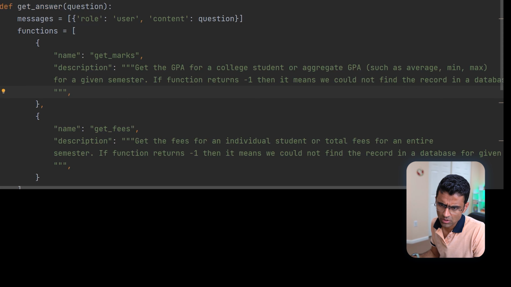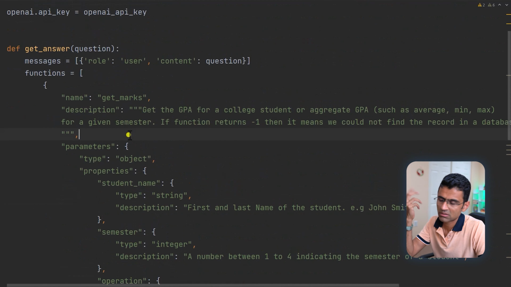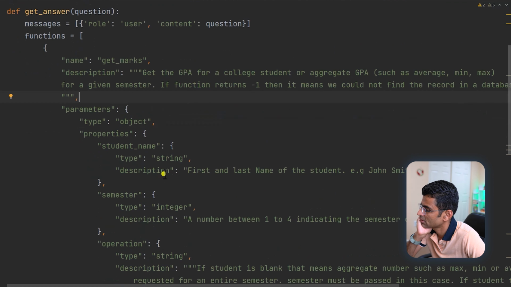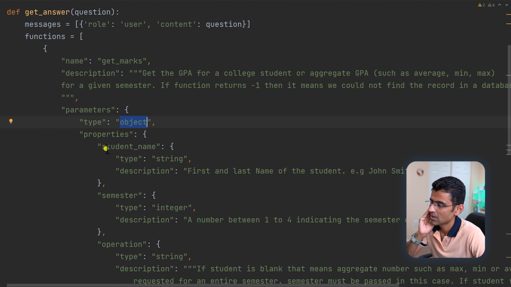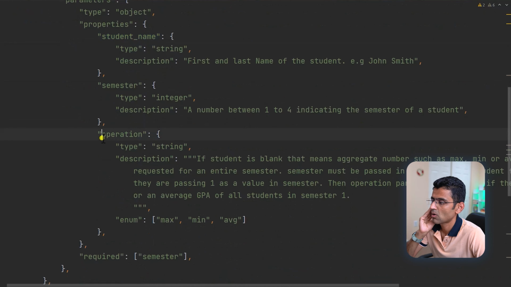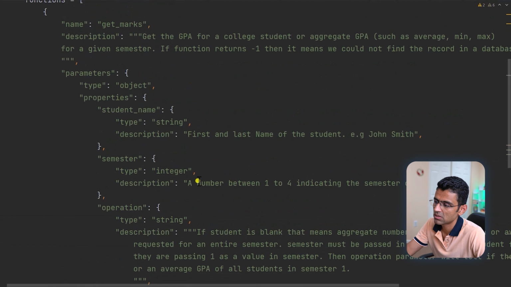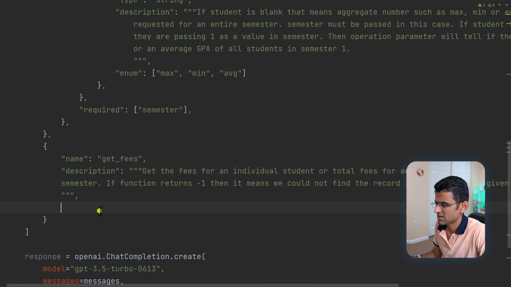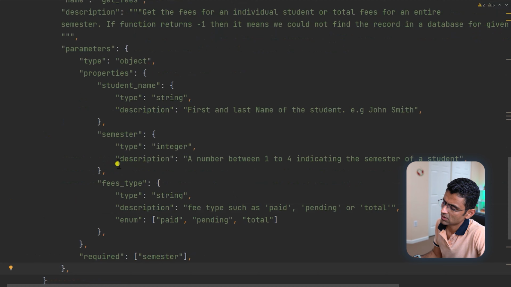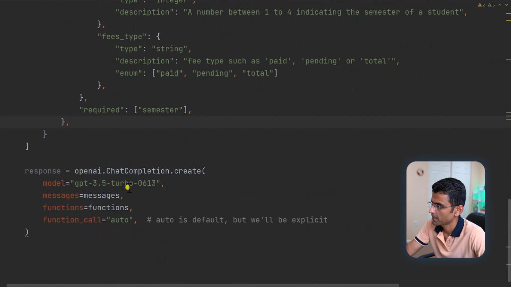proper parameters too. So I will just copy paste the parameters here just to save time on recording. And these parameters are kind of the same as what we saw in the Boston weather example, where the input parameter is an object, a dictionary, and it has student name, semester, and operation, 3 types. An operation can be max, min, or average, and semester can be a number between 1 to 4. Same thing here. I did a bunch of trial and error, some work, and then I figured out this is how the properties should be defined.